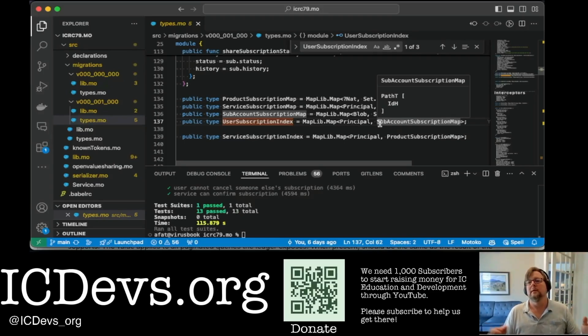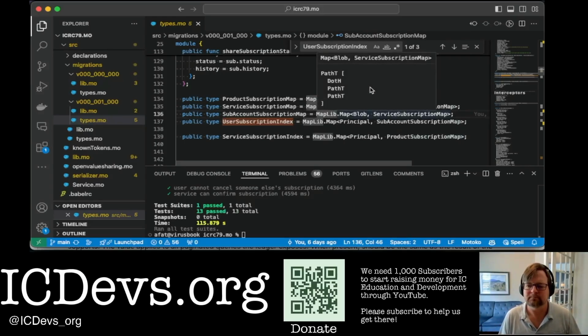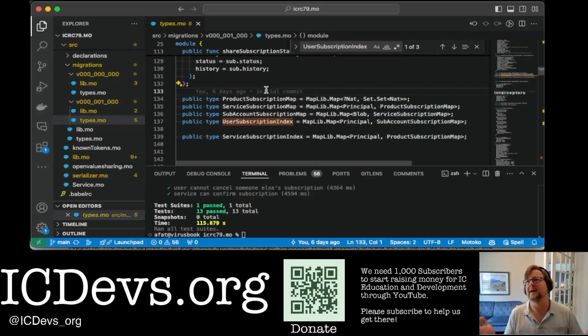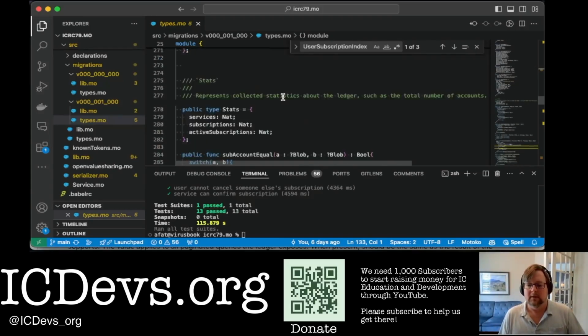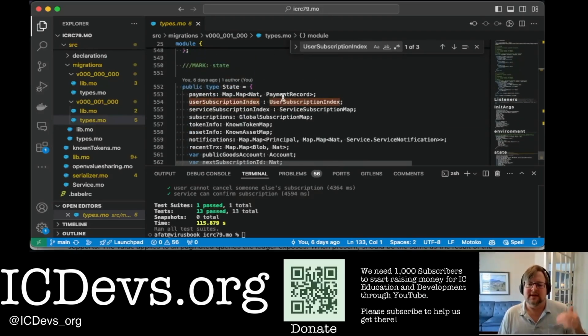Hopefully, we'll eventually get the new Motoko, and we can push that out, and this will all be held, and 480 gigabytes will be plenty for a long time. Hopefully not. Actually, having to do archiving would be a great problem to have. But that's that index. A service index is shorter. It's just a service to the service, then by product, then by subscription.